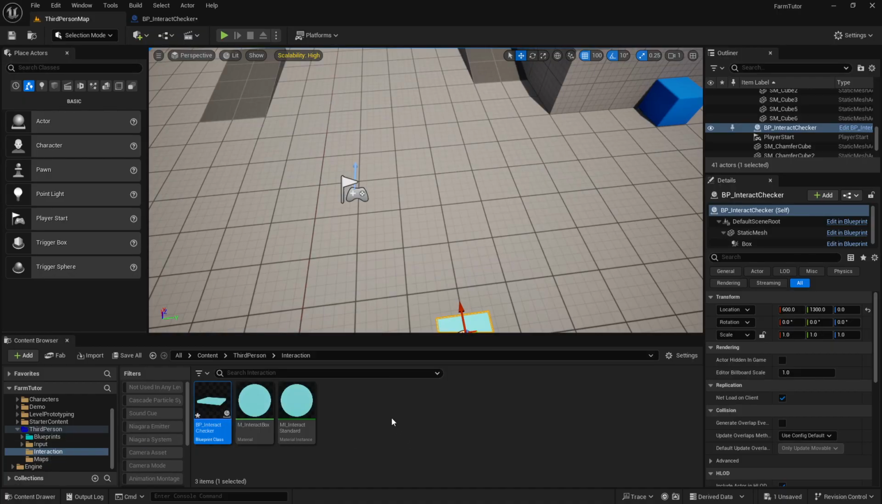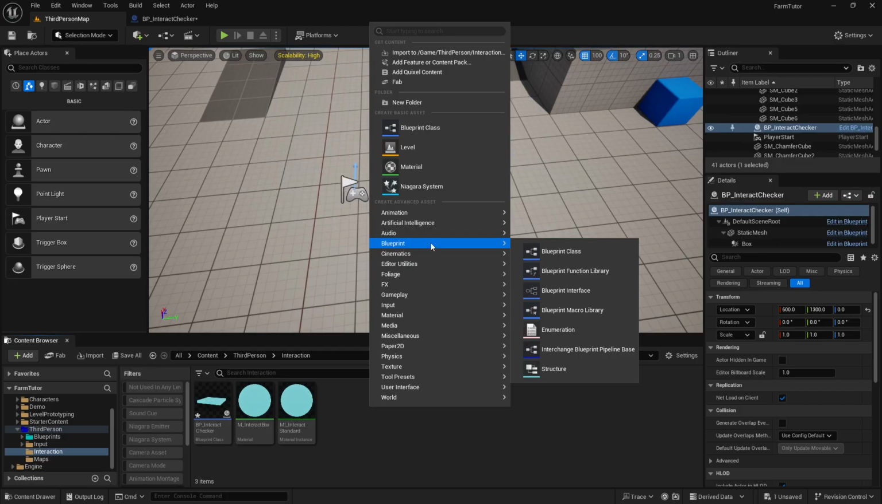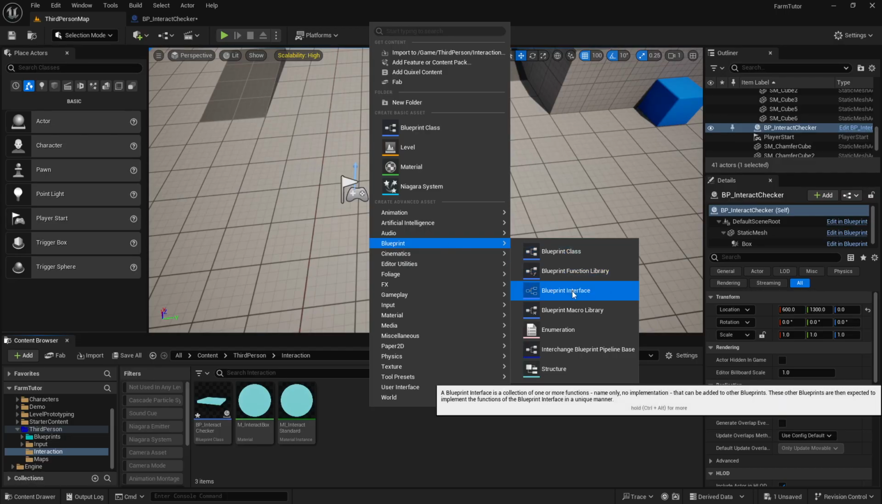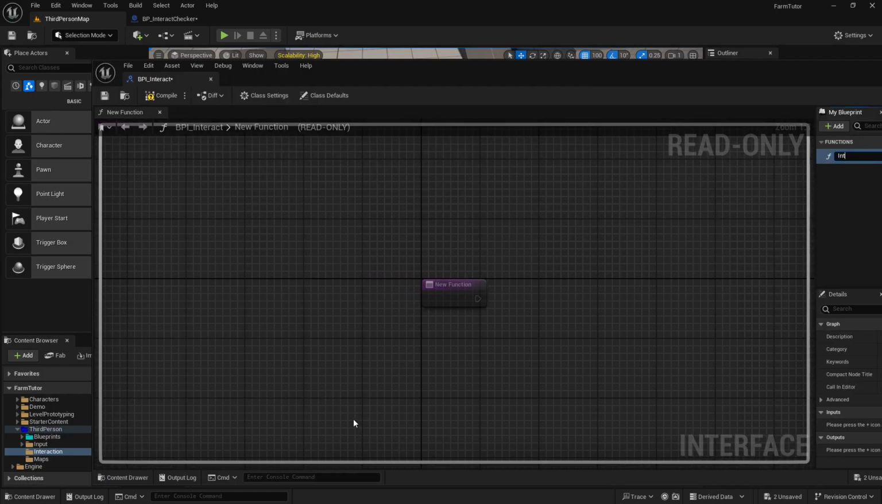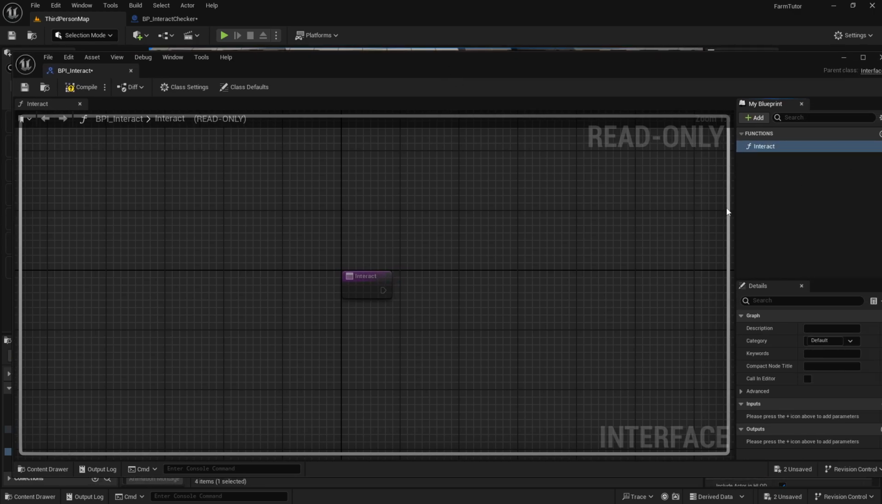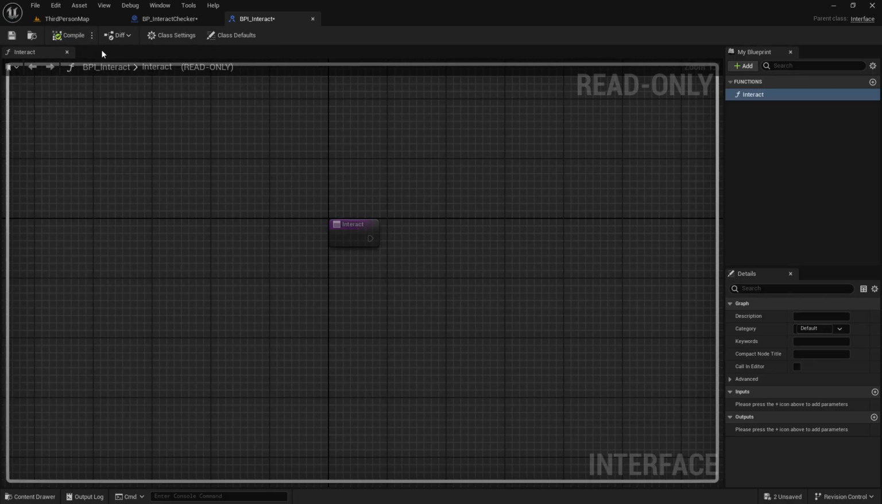Since we're in our interaction folder, we'll go ahead and set the interface into here. So we're going to create a blueprint interface in order to connect to whatever we're trying to pick up or interact with, open, etc. So this will be pi underscore interact. We'll double click and open that up and give it one function so far called interact. Then we'll compile that.